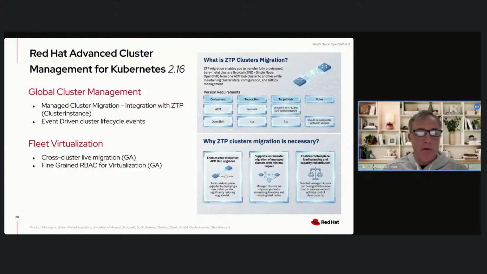We're also continuing to enhance the user experience for managing virtual machines across the fleet. So we now allow secure access to VMs on remote clusters with the fine-grained RBAC for virtualization now being GA. As well, we've achieved GA for the cross-cluster live migration, which can be enabled via the add-on. Our goal is to provide robust validation for reliable transfers. Next slide, please.